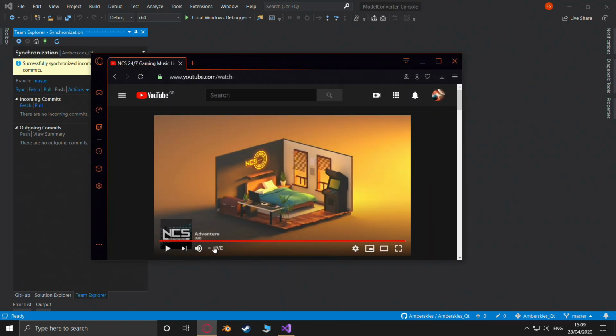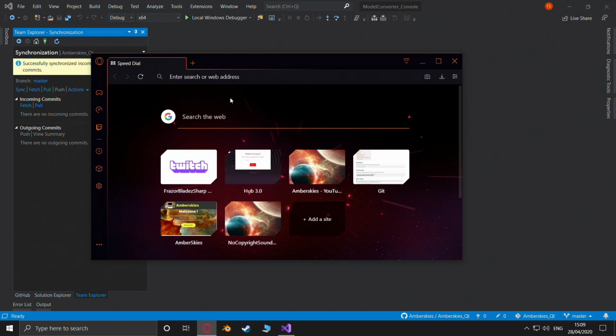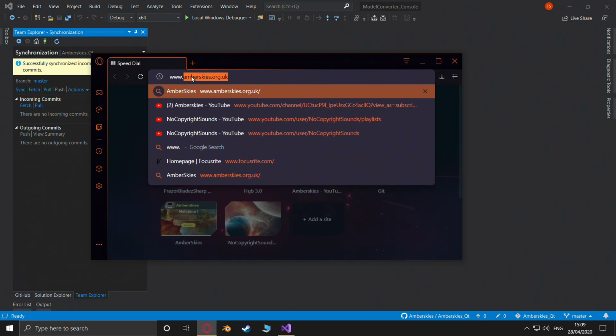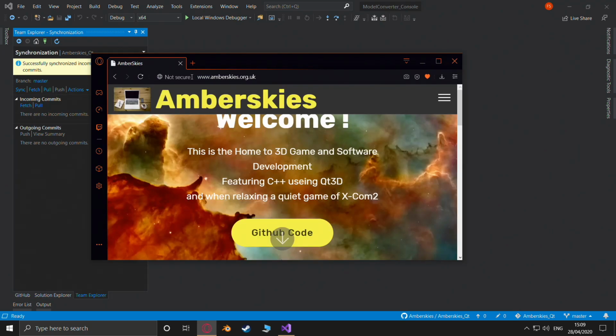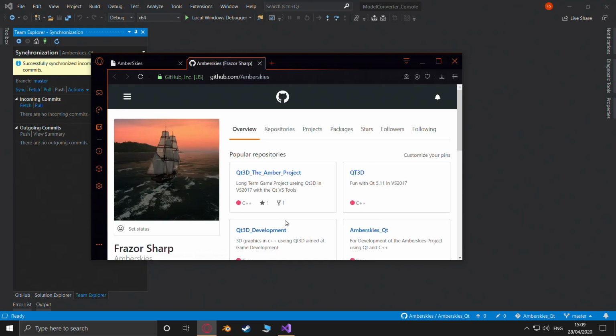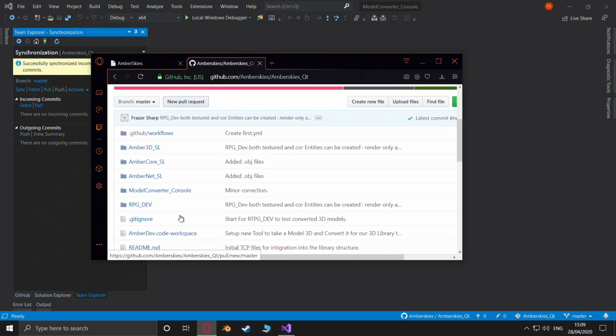Alright, so if you go to make sure this is working today, Amberskies, because I know there's been some problems. www.amberskies.org.uk. Hit return. Yes, it comes up. GitHub code. Click on the button. And it's Amberskies QT. And you'll find what I've been working on today in RPG Dev here.